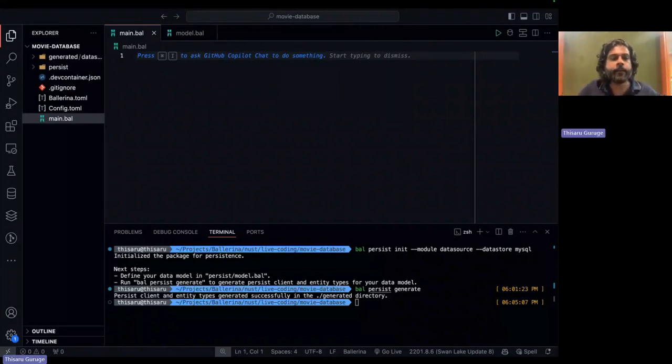So to do that, I have to import this data source module because we created it as a separate module here by providing --module data source. So I'm going to import that.